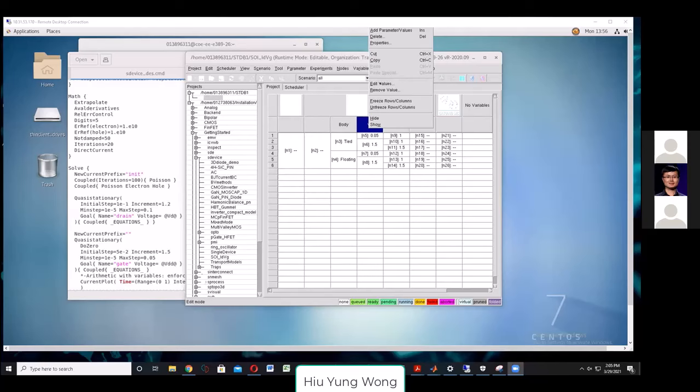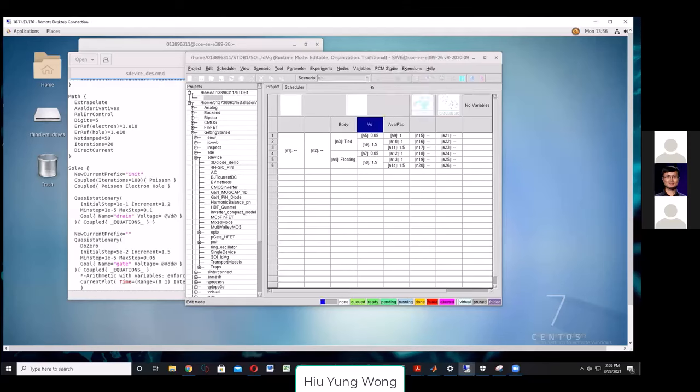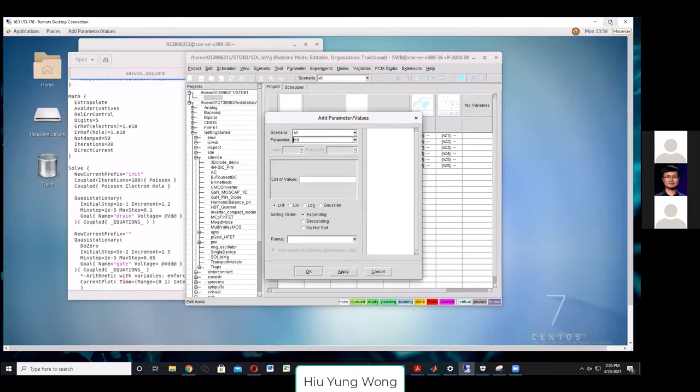For this one, just add this. Go to add parameter value. Yes. So you have some problem. Can you go back to your Windows? Just type something. Your Windows, right? Okay, now it comes up.